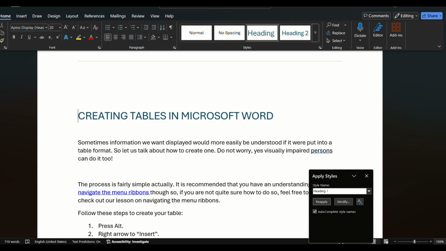Style heading 1 Aptos Display 20.0 PT dark aqua blue on white align left line spacing multiple 1.08. And it just gave us a list of the formatting on that piece of text.